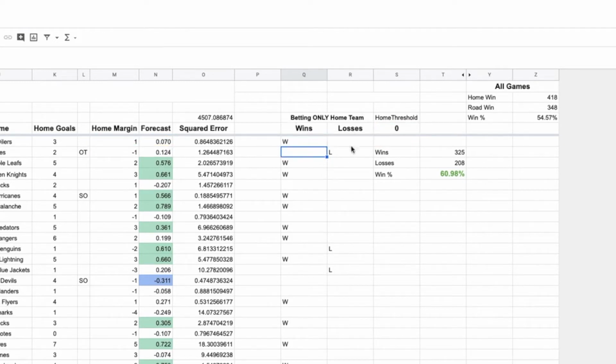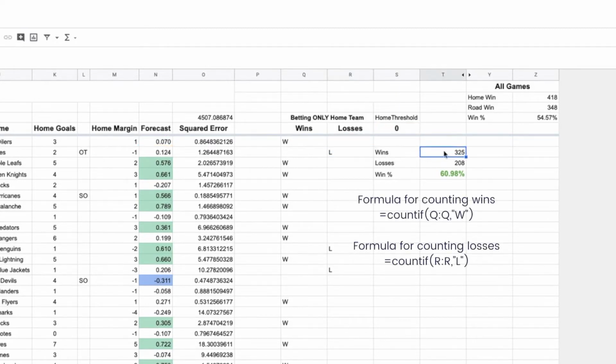And then we're going to do the exact same for losses. So in this case, we're going to say if the forecast was projecting a home win, but M6, the home margin, was actually less than 0, so -1 for instance, or -2, -3, whatever, then the outcome of that game was actually a loss. So we're just finding a way to count wins and count losses. And you can see, if we count here, that would be 325 wins and 208 losses if we use the home threshold of 0.